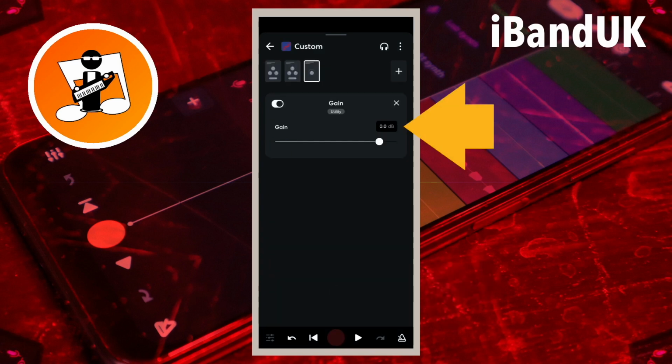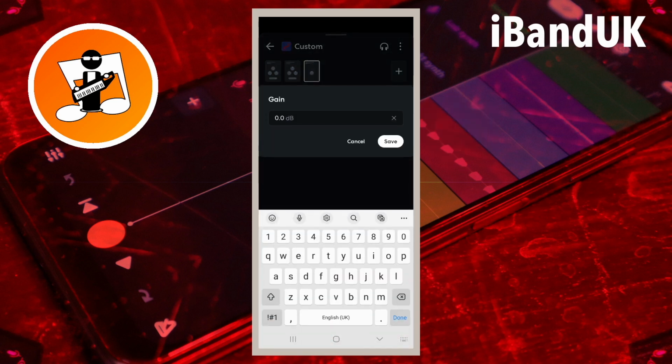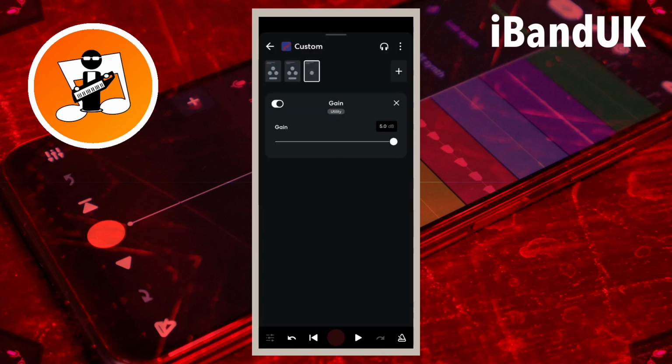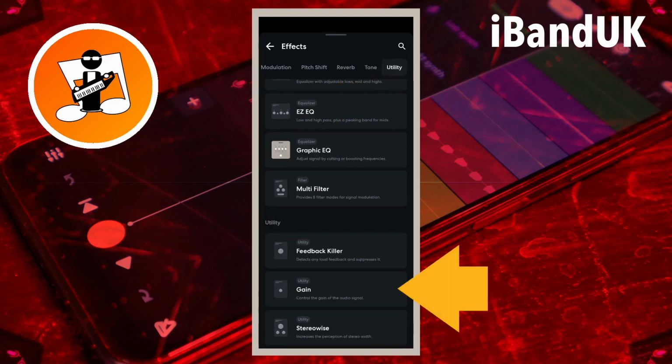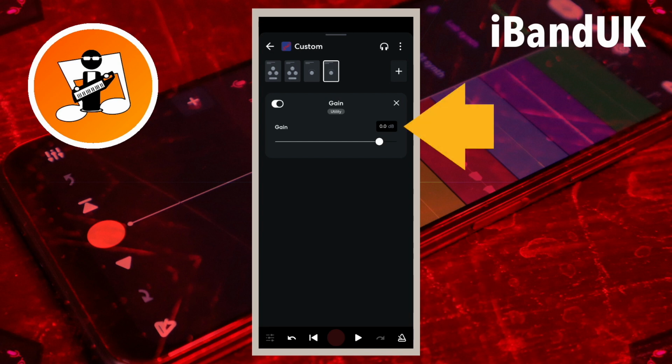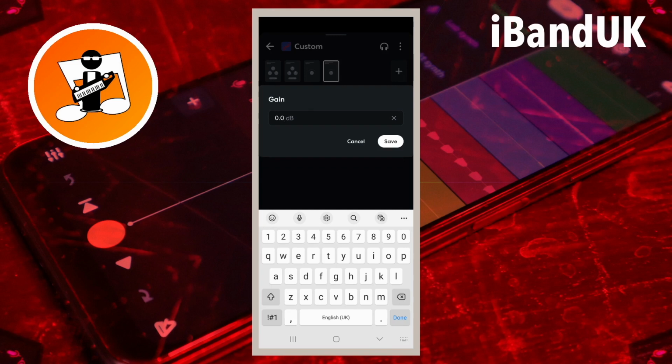Tap on the box to the right of the word Gain and type in 5. Then tap on Save. Tap on the plus icon. Tap on the Utility tab and tap on Gain. Tap on the box to the right of the word Gain and type in 5. Then tap on Save.